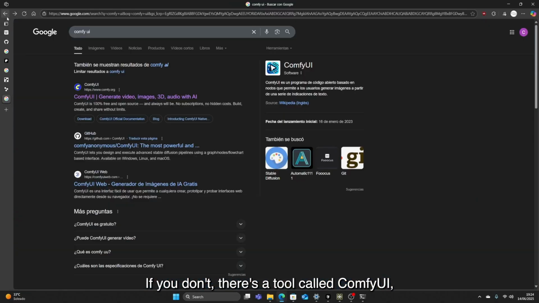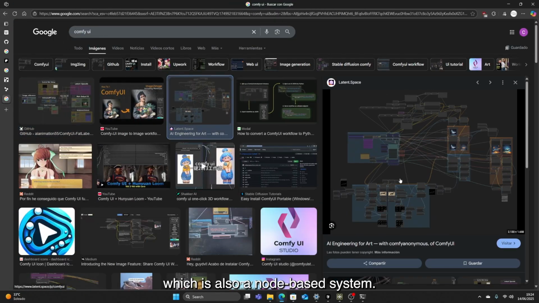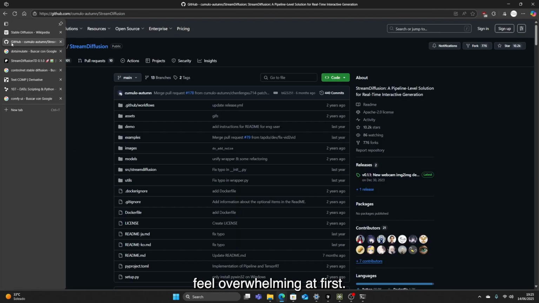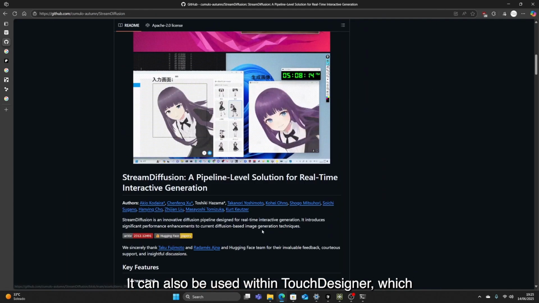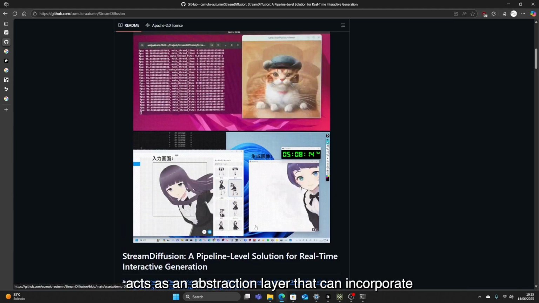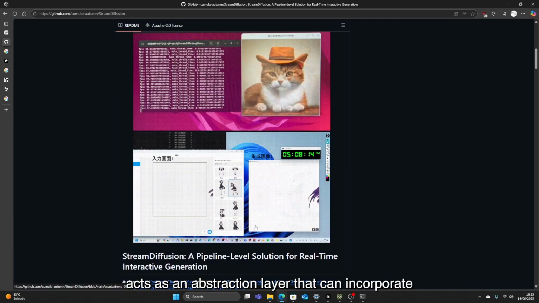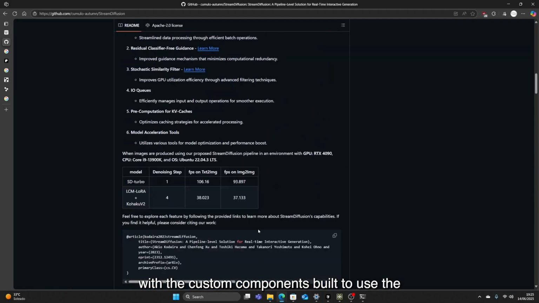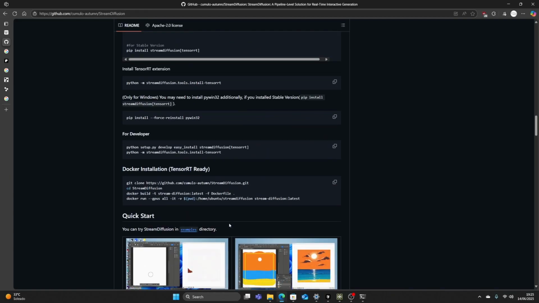If you don't, there's a tool called Comfy UI, which is also a node-based system. It's a bit more complex because it requires some understanding of AI to get results, and the interface is also node-based but might feel overwhelming at first. It can also be used within TouchDesigner, which acts as an abstraction layer that can incorporate other libraries, like we saw with MediaPipe or with the custom components built to use the Kinect camera.